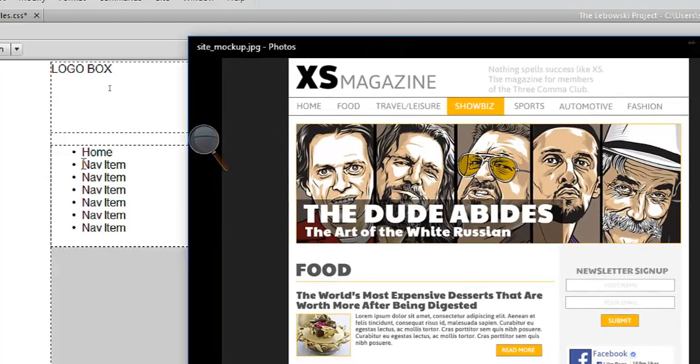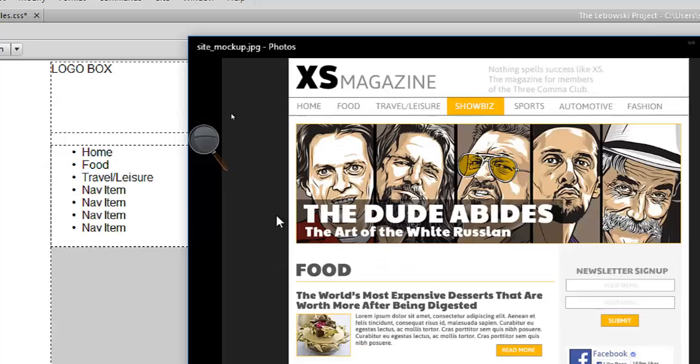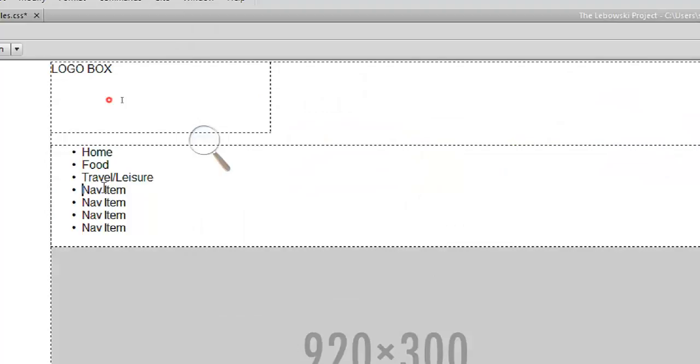So home, the next one should be food, then travel and leisure. We had showbiz, sports, automotive, and fashion. So now it's starting to look a bit more realistic, even though it still looks pretty ugly.